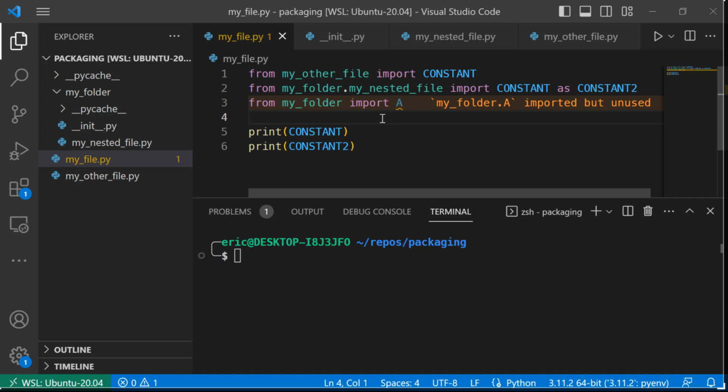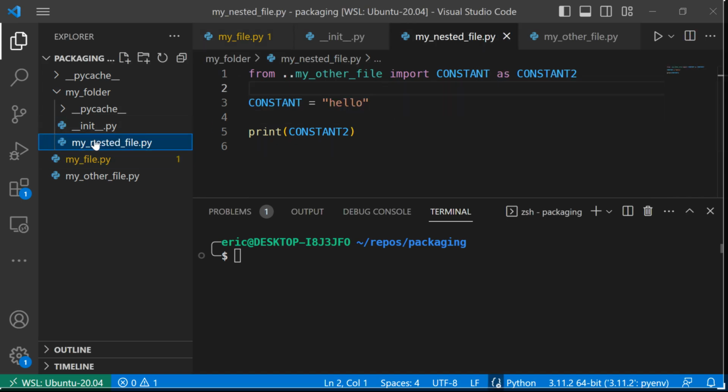So, okay, back to the original problem. How can we make it so that from a nested file, we can import a value from a file higher up in the file tree? I told you about the PATH variable that Bash and Z shell use to basically search for programs. Python has a variable called the PYTHONPATH variable, which is also a list of folders where Python looks for modules when you do these import statements.